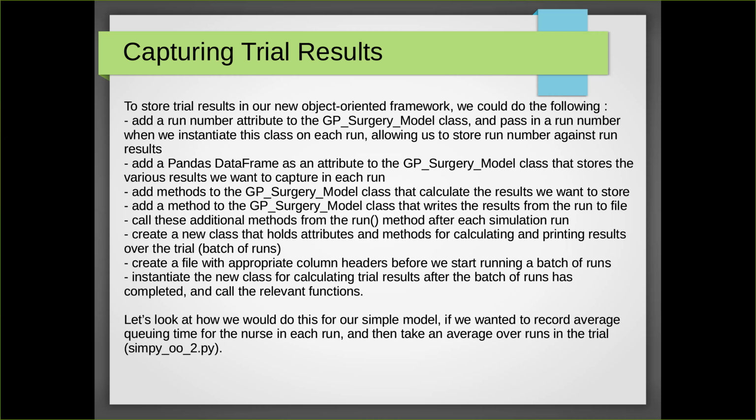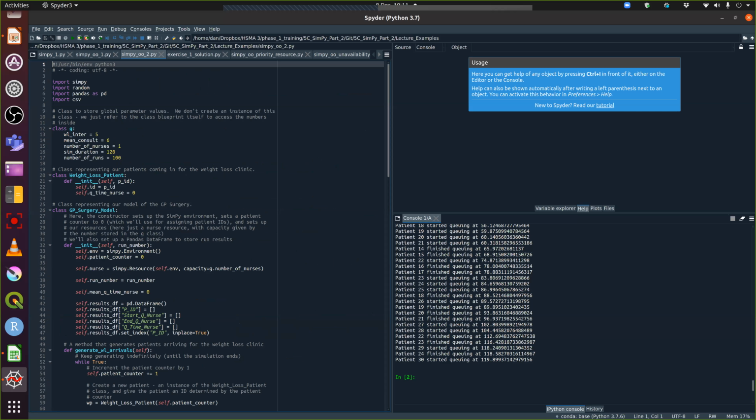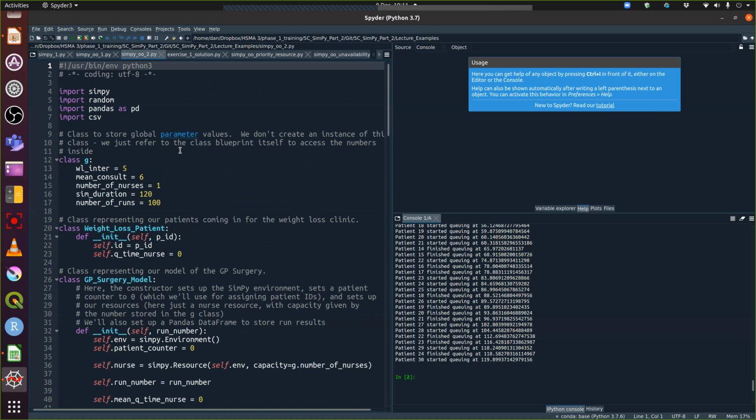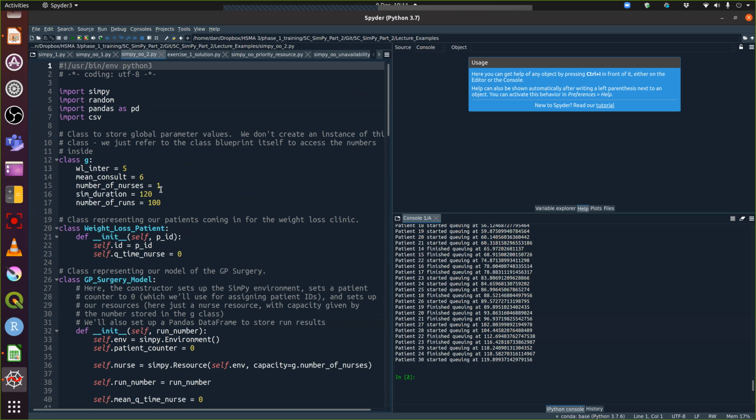But in the object-oriented framework, we can do this a little bit differently. Now, I think it's going to be easier if I just show you rather than talk through it, because a lot of this probably won't make too much sense. But essentially what we're going to do is create a new class and then add some other stuff into our existing classes. So in SimPy 002, I've got an example of how you'd want to do this. I've just got an extra couple of imports: I've imported pandas, and I've imported CSV, so I can read and write out CSV. This is the same model, I should say, just with the results being captured.